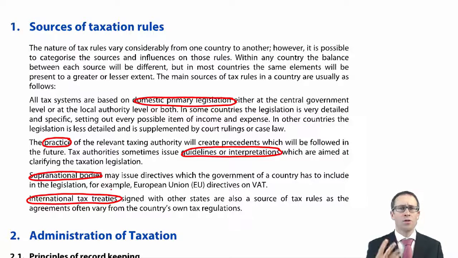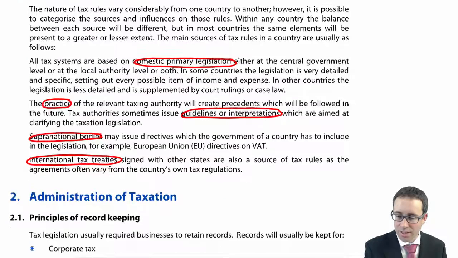So essentially there are four sources of tax rules: your domestic legislation, the practice that is adopted that gives rise to guidelines and interpretations, supranational bodies, and your international tax treaties.